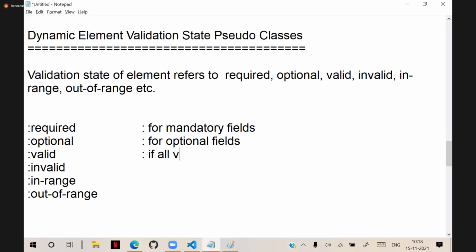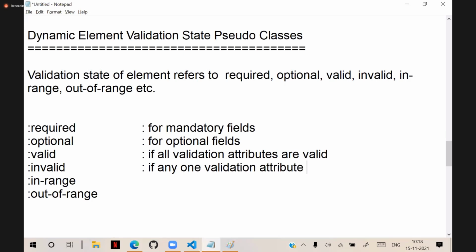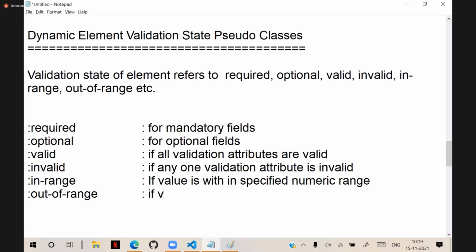If all validation attributes are valid, if any one validation attribute is invalid, in range, if value is within specified numeric range, if value is out of specified numeric range. These are the options.